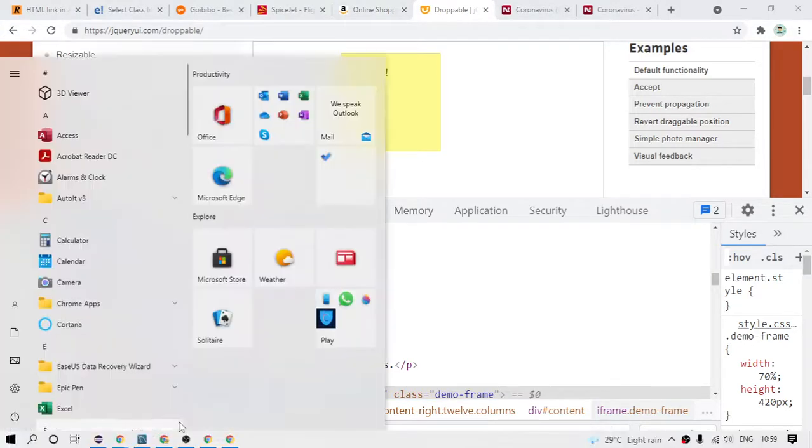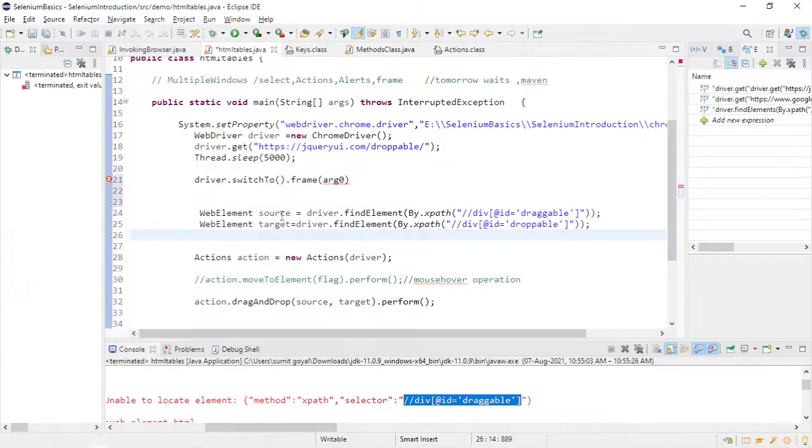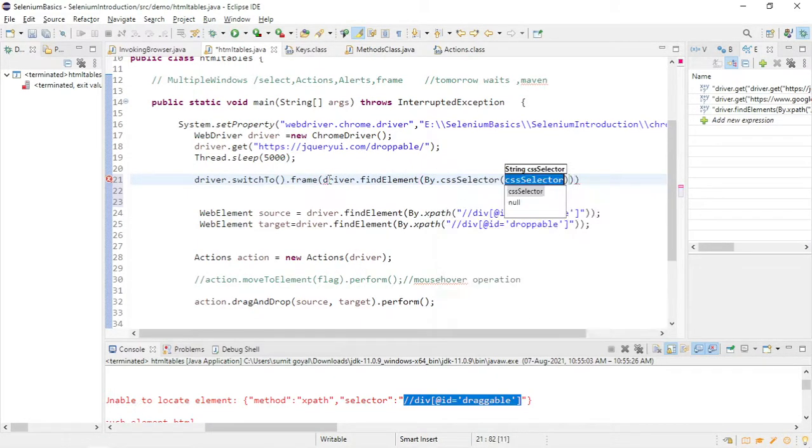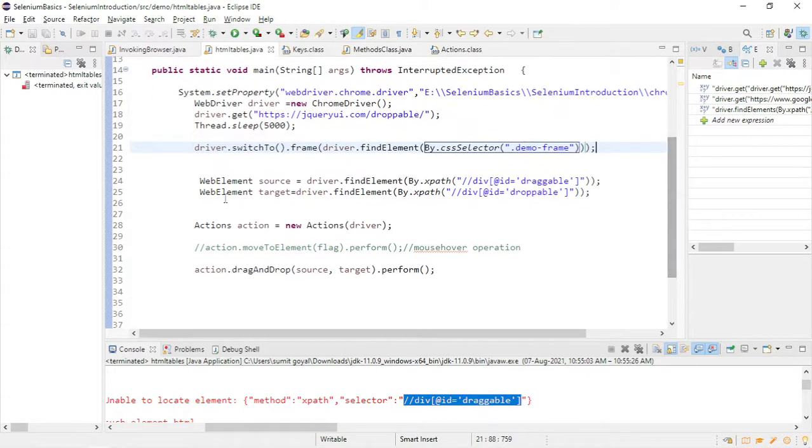So I will copy this, and here I will say driver dot find element by dot CSS. So what I am trying to say here is that first find that line which is having that iframe and switch to that frame, right? So this method is going to switch to that frame. So once we switch, now you can see that our code will be able to identify the element and it will perform this operation.